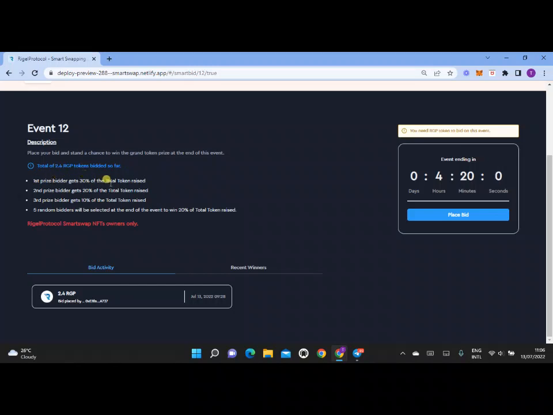The prize pool says 30% of the tokens raised. The idea is that as each contestant keeps bidding, the funds are kept in a smart contract, and at the end of the event in 4 hours' time, the highest bidder gets 30% of the total tokens stored in the smart contract. That's just the breakdown. The second prize bidder gets 20%, the third prize bidder gets 10%, and five random bidders get 20% shared.